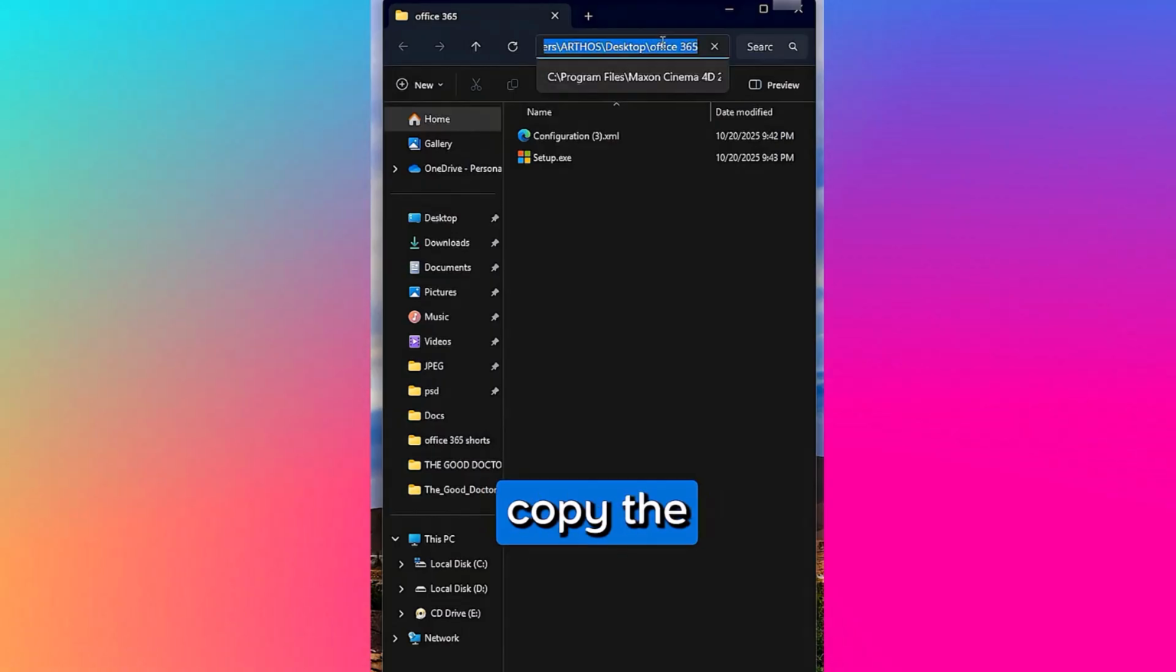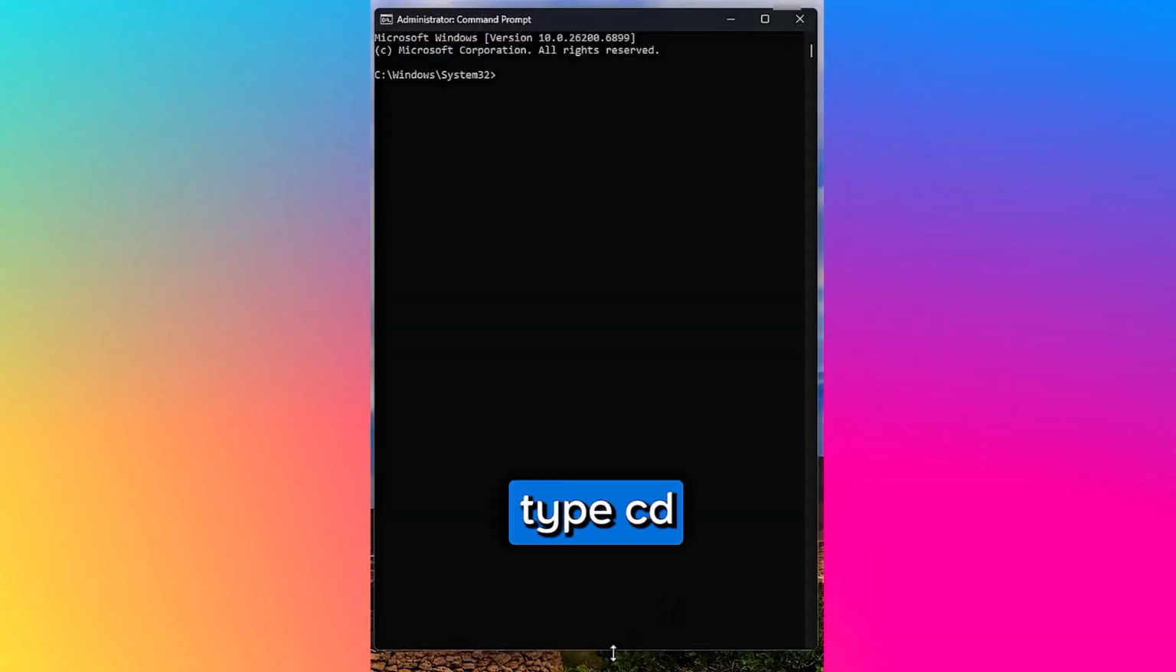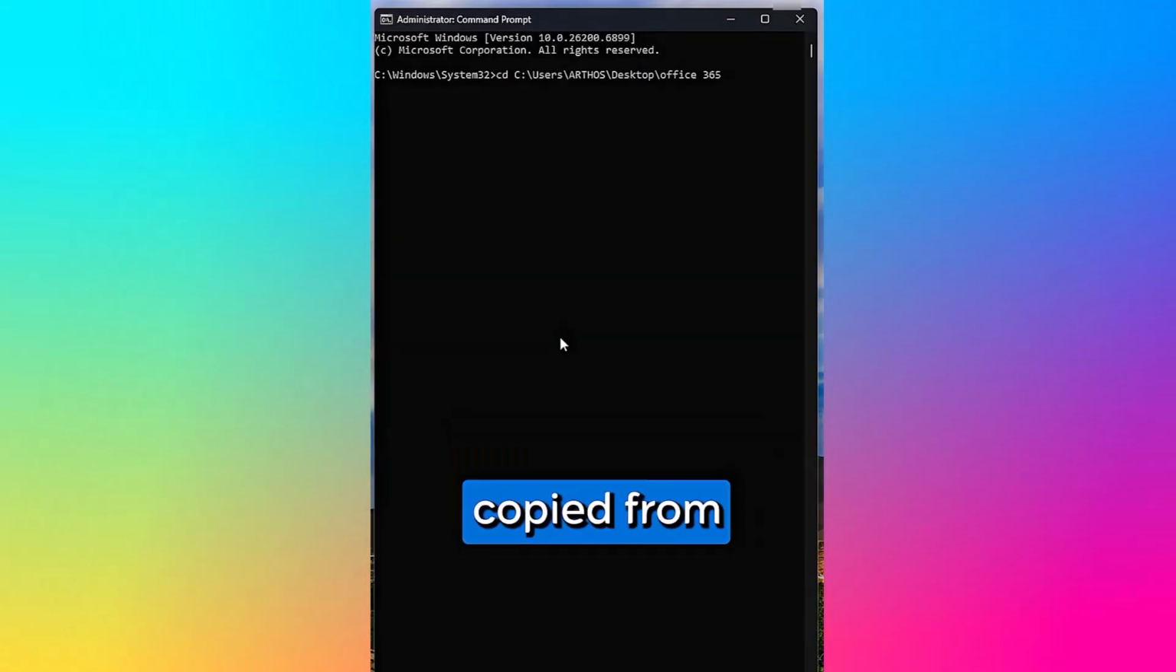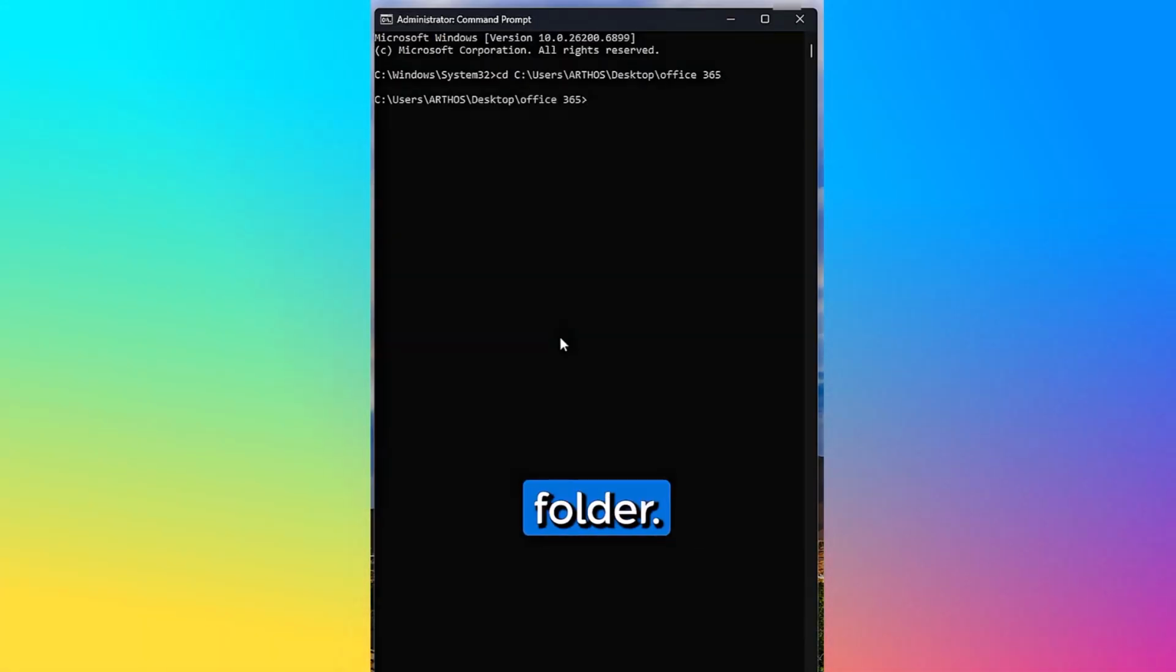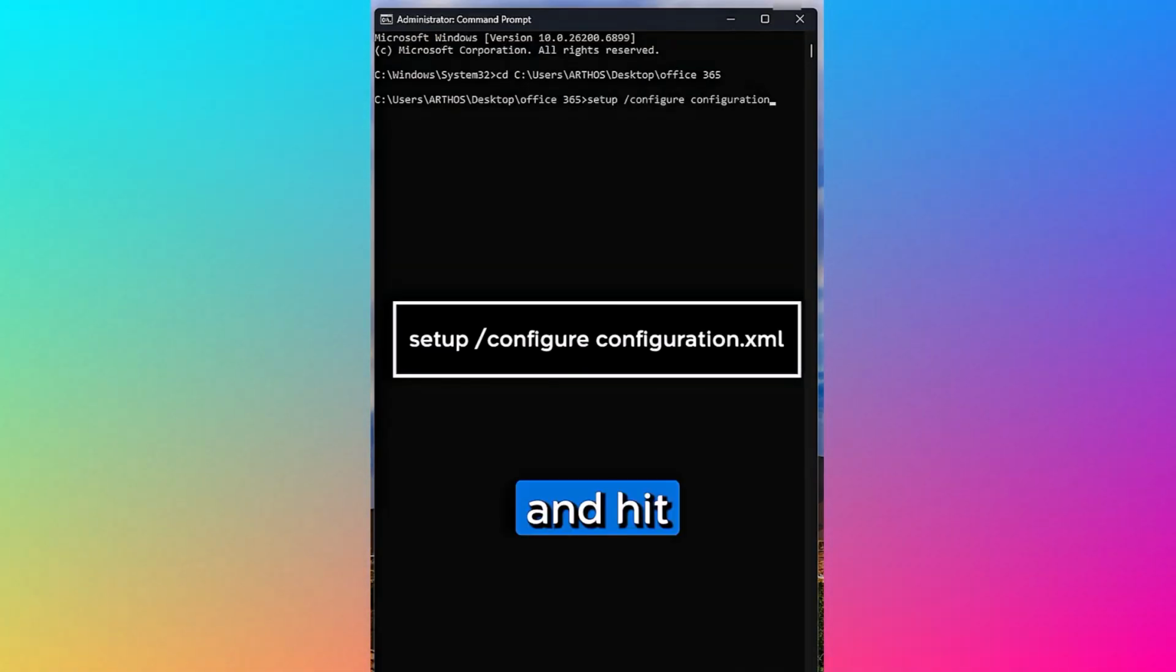Open the folder and copy the folder path. Next, open CMD as administrator. Type CD, leave a space, and paste the path you just copied from the Office 365 folder. Now type this command: setup space forward slash configure space configuration.xml and hit enter.